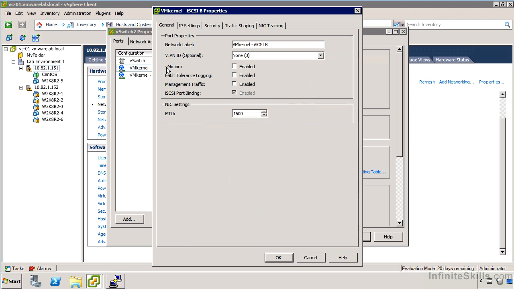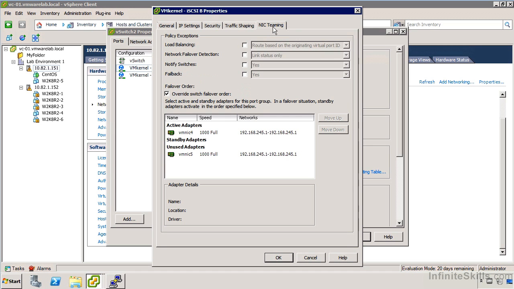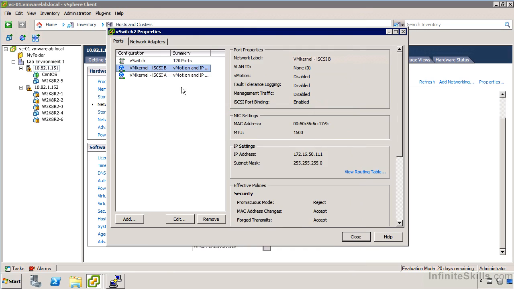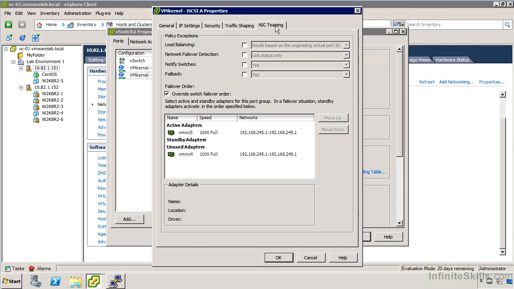But if we access the properties of those VMkernel ports, we can see for NIC teaming, rather than using the 2 adapters as active, I've got one marked as active and one marked as unused, not even in standby. And for the other, I've got the exact same configuration, but the NICs' roles are reversed, and one's active and one is just unused completely. So it's going to be the responsibility of the iSCSI software initiator to figure out what paths it should use and how it should be doing its load balancing. We just need to make sure that there's enough communication channels available for it to be able to do that.